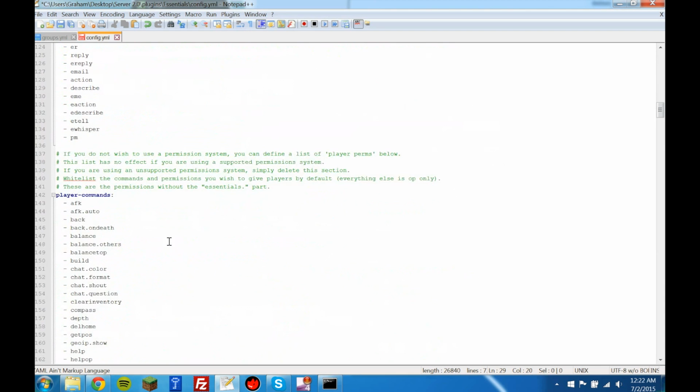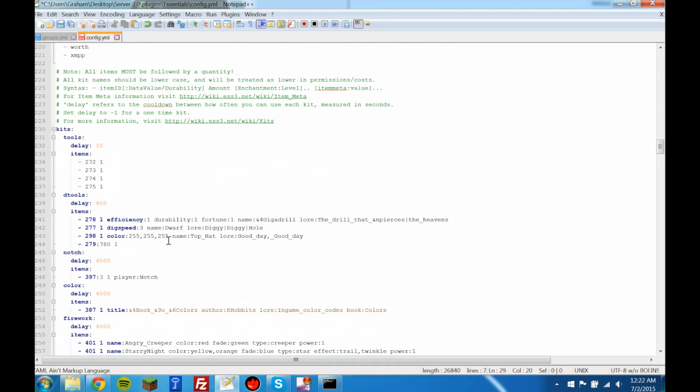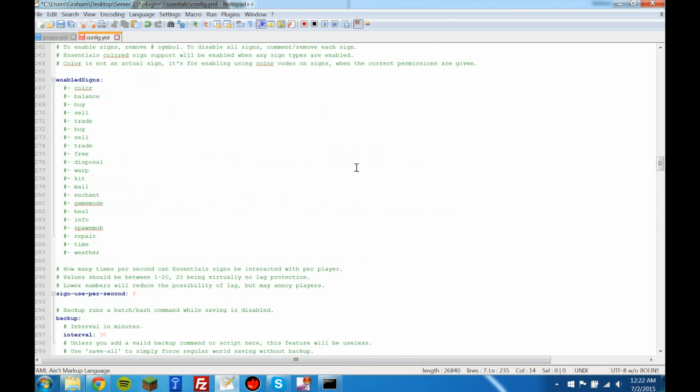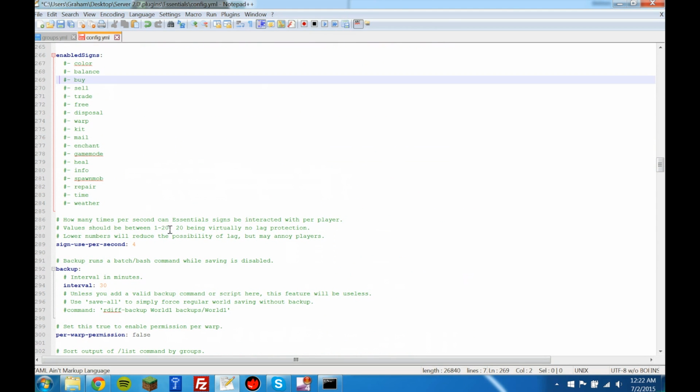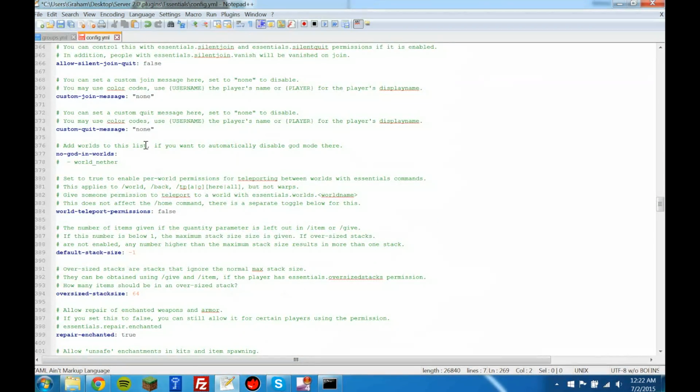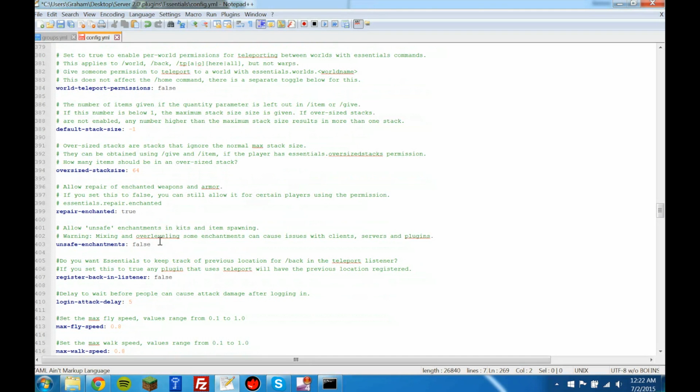And like I was saying before, I have an entire video on this with detailed information about it, such as the kits. You'll want to watch that video for the kits if you want to create your customized one. Also for the enabled sign usage. Same with any of these messages that you want to set. Unsafe enchantments, I always set that to true.